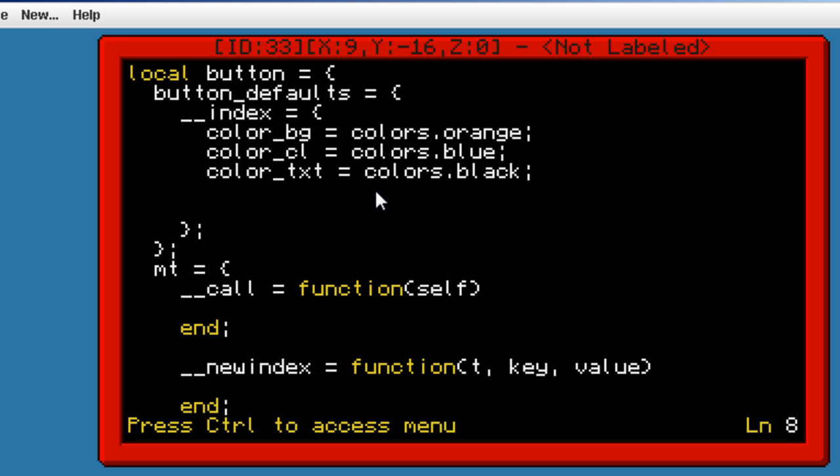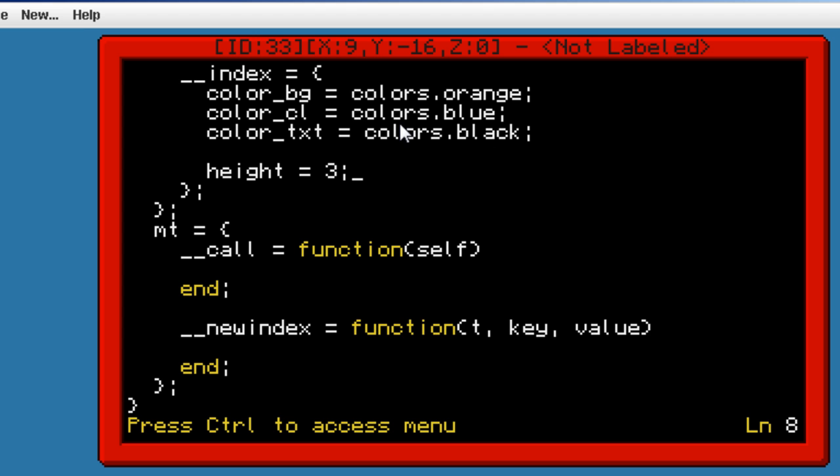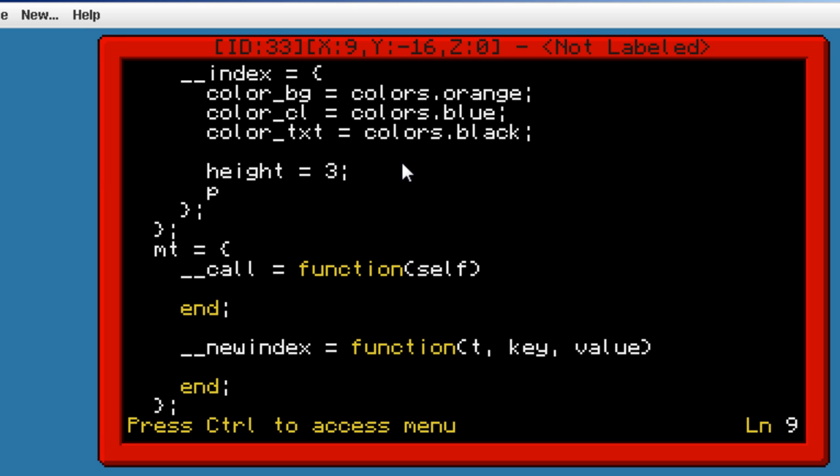What else do we have? We are going to have the default height of a button, and I'm going to put that at 3. I'm going to have the default padding, or rather the amount of space on either side of the text for a button, and that's going to be 2. And I believe that's it. We'll come back to this if we need to add anything more.